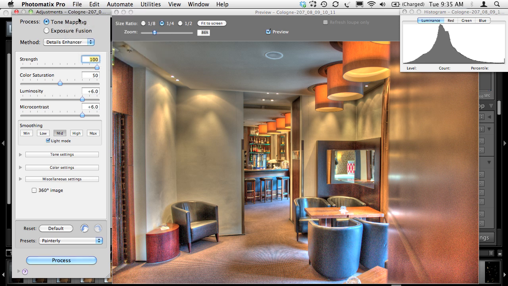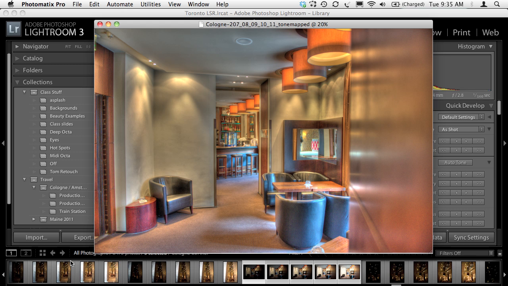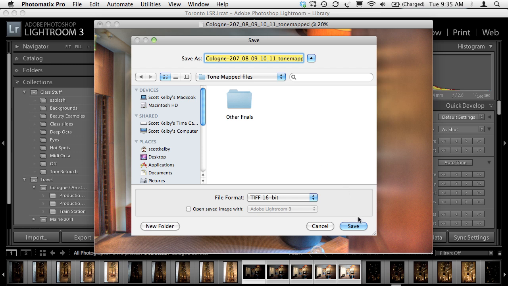So, you have to hit process first. Let's go ahead and hit process. It takes just a moment, and then it'll process it. All right, there's the processed version. And the processed version looks a little more tone mapped than the pre-processed version. So we'll hit save as, and I'm just going to go ahead and save this. There it is.